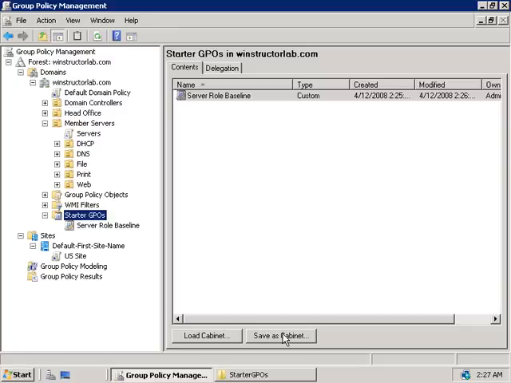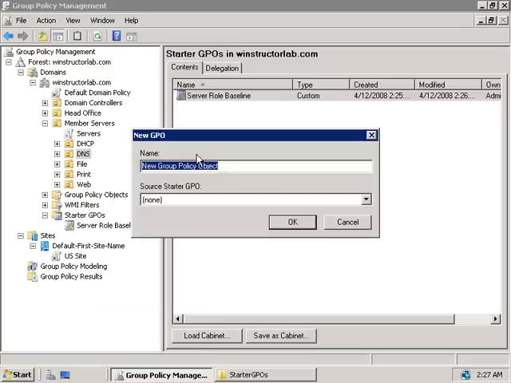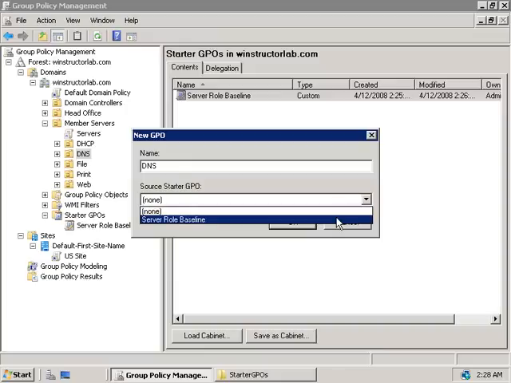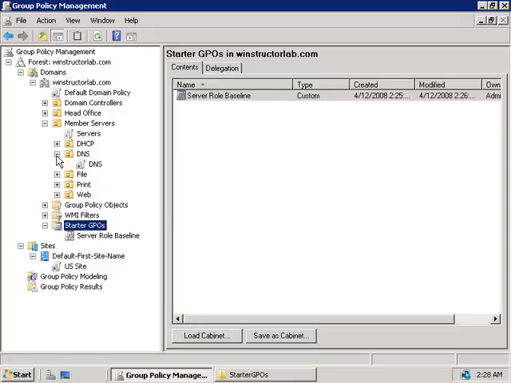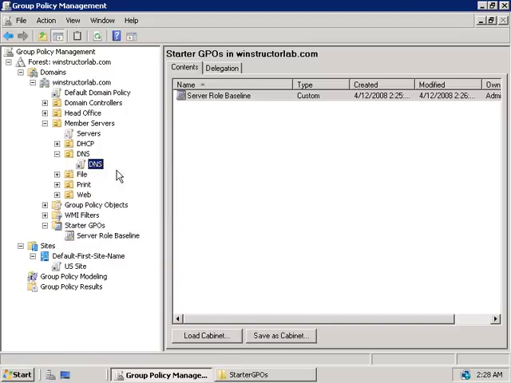So now, if we wanted to go and create a DNS server policy, for example, we'll right-click on our DNS server OU. We'll choose to create a GPO in this domain and link it here. I'm going to call this policy DNS. And now when we select the Source Starter GPO drop-down box, we've got the option to use our server role baseline GPO as a starting point, so we're not creating our entire DNS GPO from scratch. So we'll select that. We'll click on OK. And now we'll expand our DNS OU and we'll right-click on our DNS group policy object and we'll choose Edit.